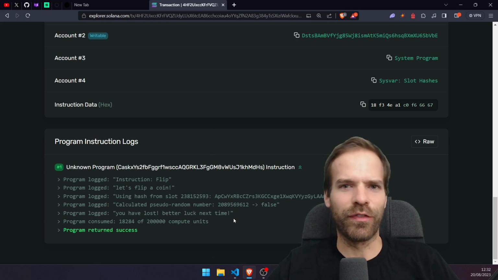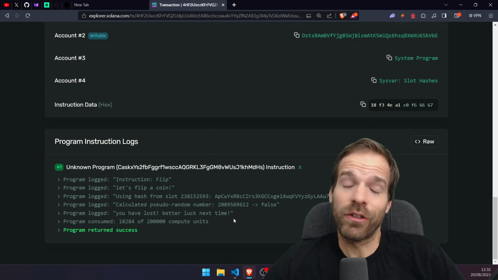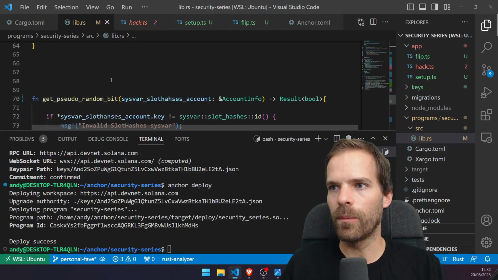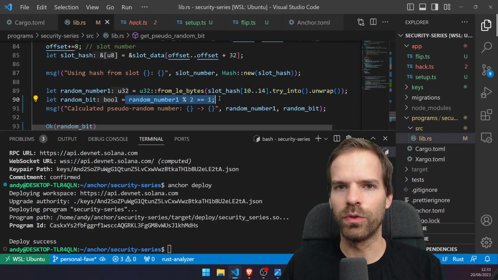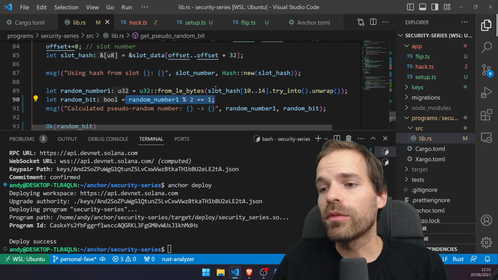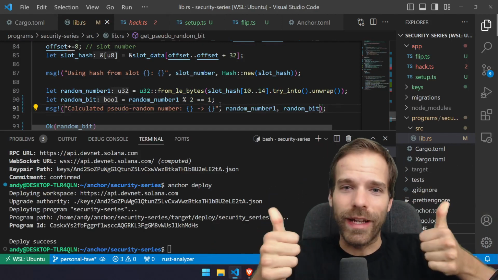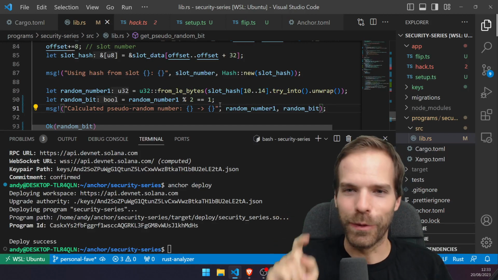So seems like 50-50, because it should be 50-50. The 50-50 comes from here. Modulo 2 should only give 2 possibilities, and one of them is 1. So yeah, that seems to work. Sometimes we win, sometimes we lose. Great. You can already start thinking about how you would exploit that now.